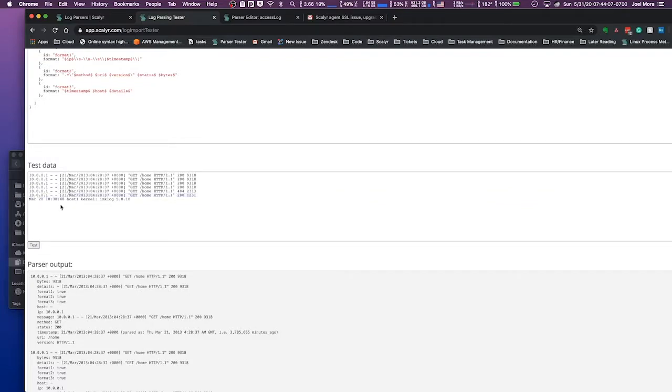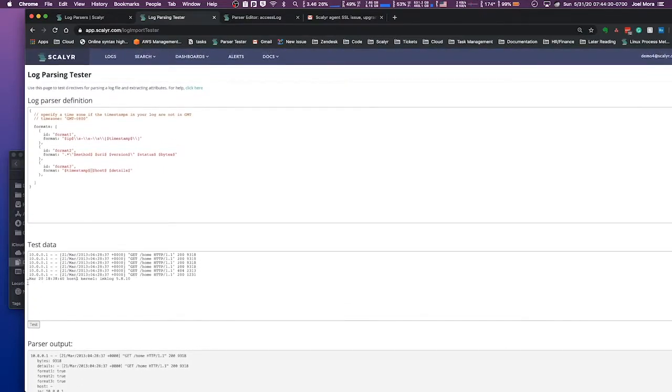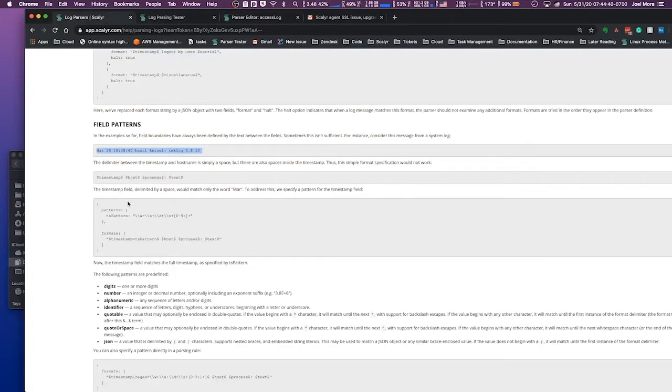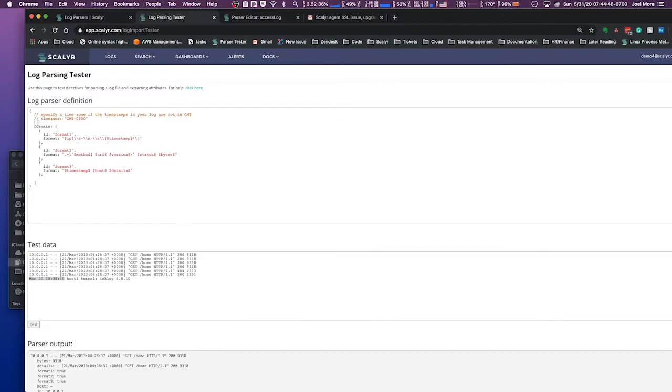To solve this problem, because we still need host to come in: timestamp and host are delimited by a space here, but there are actually a few spaces before we get to the ultimate delimiter. We have to accommodate those, and the way we do that is to define a pattern. Defining a pattern is super simple. We take this patterns stanza and place it outside of the format stanza. We could place it at the top or the bottom, but I usually place it at the top. And we're going to call this timestamp pattern.